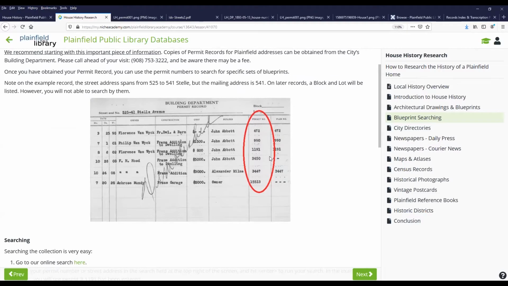There's a lot of information right away from this card. You'll see the years and dates that the permits were applied for, a list of the owners, the construction associated with the permit, a possible cost, who the builder was, and of course, the important information that we need for our search, the permit number.